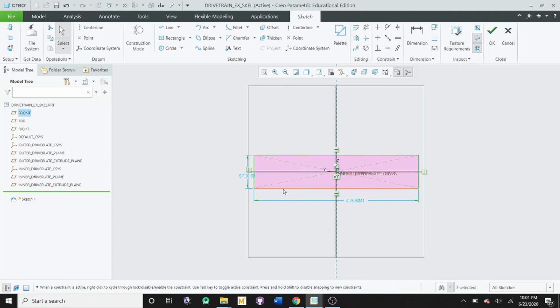Within the rectangle, there's a few different blue dimensions that pop up, and these are called weak dimensions, which are essentially dimensions that don't have a value assigned to them. So it's best practice to make sure that you have no weak dimensions and only strong dimensions, which are dimensions with actual defined values. In order to create a strong dimension, I'm simply going to double click on the dimension that I want to change. So I want to change this dimension to be 432 millimeters.